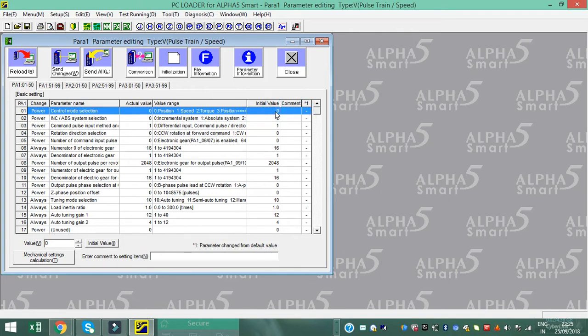So you have to enter this PA1 in the servo drive. This is the power control mode for position. Actual position is 0. The parameter changes by default value. You can change it. Initial value 0, then 1. This is the change. Okay.